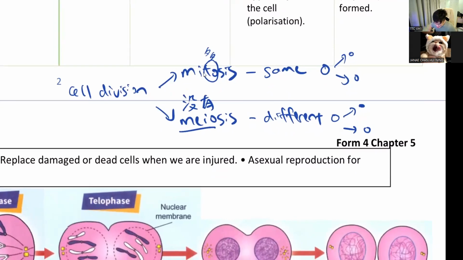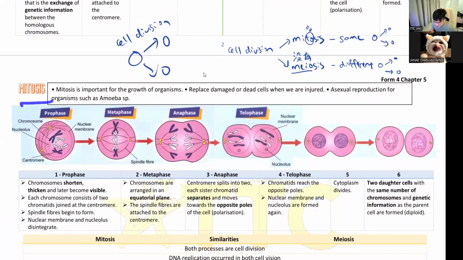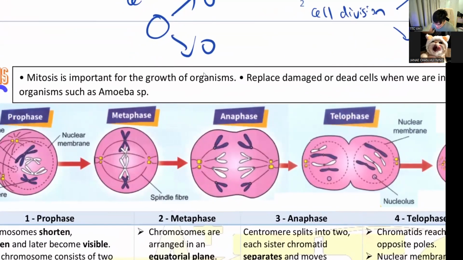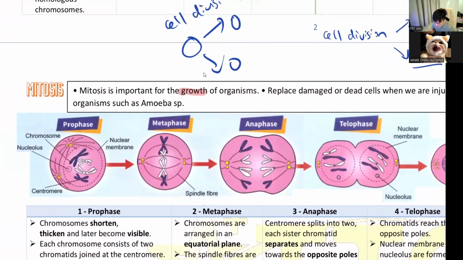So anyway, today we are looking at mitosis. Mitosis is basically to photostat, to create the same cell over and over again. So what is mitosis for? This one you need to know. You need to memorize. Number one is for growth.